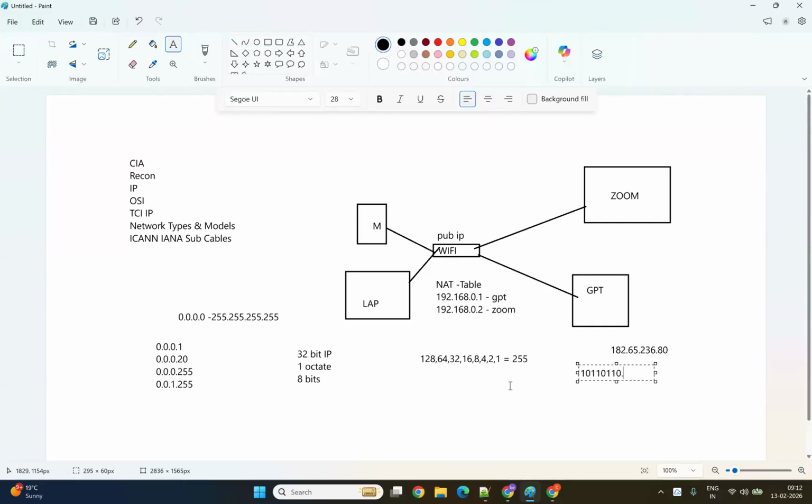So I can't take the first number, that is 128. I can take the second number, which is 64, and I can't take 32, 16, 8, 4, or even 2. So I can take only one. It's nothing but each and every bit; you can understand this thing.